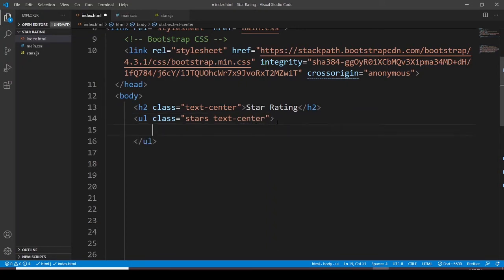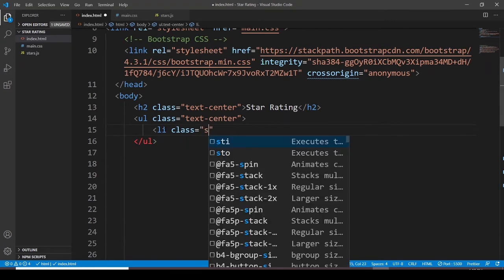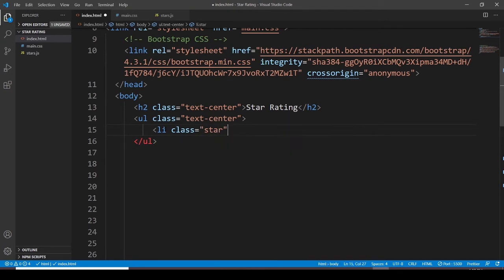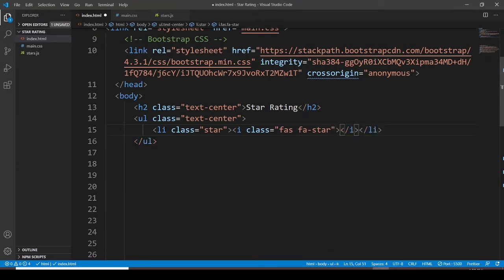So what we are going to do here, even if I don't assign it a class, because I'm not going to use this stars class, let me remove it. Then the list item is going to have a class, the class is going to be star, and then let's have a Font Awesome icon. The Font Awesome icon is going to have a class, and this class is going to be fas fa-star, and I just want to copy and paste this list item several times.